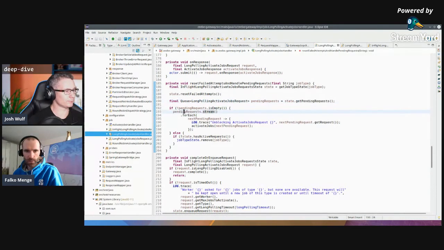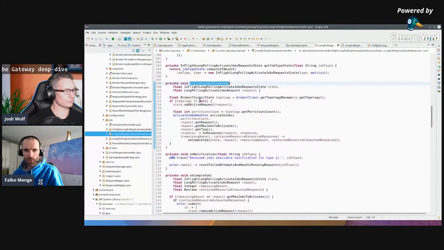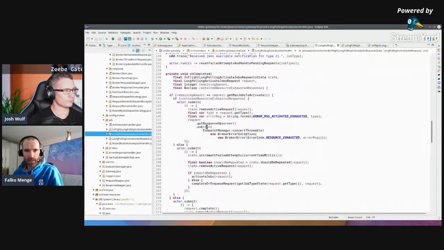Yeah, it's a stream for each. We just get one of them and we call activate jobs. And activate jobs will be again going in using the round robin implementation to try and activate them. Okay, that's cool. So now let's look at the interesting case.